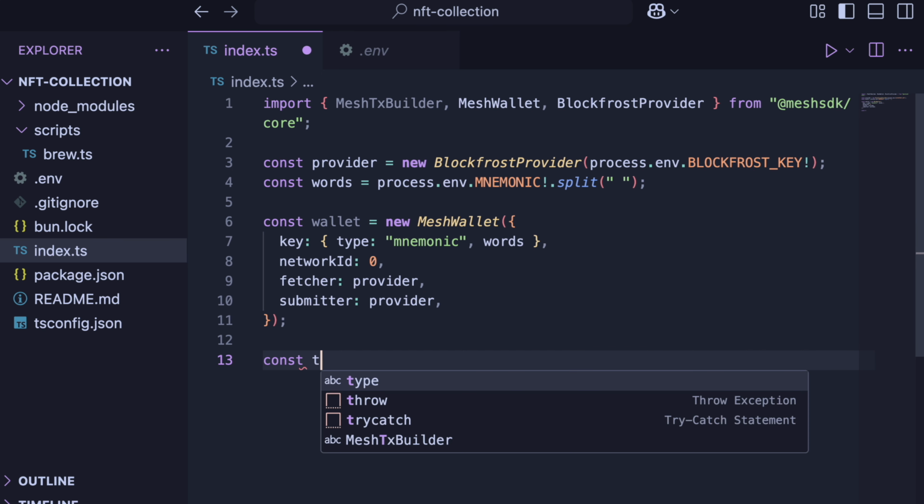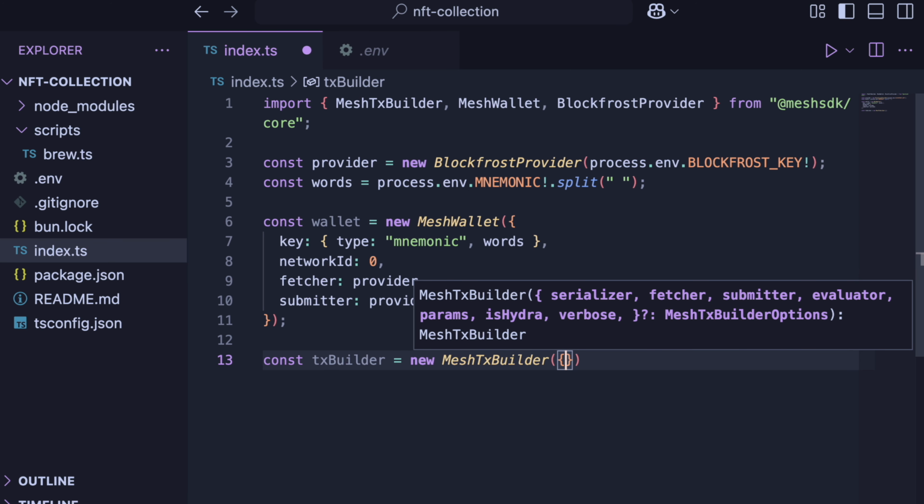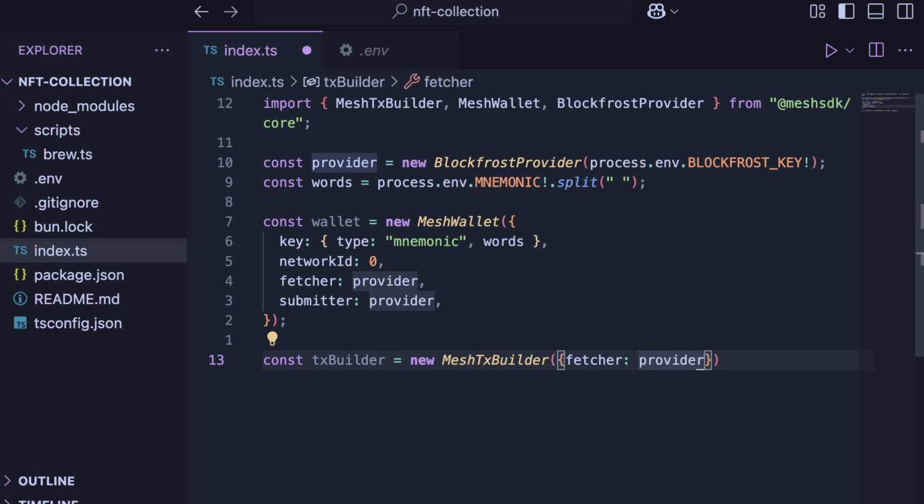Now let's explore our third important class, the transaction builder. This abstraction allows us to quickly compose Cardano transactions without having a low-level understanding of how transactions work on Cardano. We will also use Blockfrost as our fetcher.